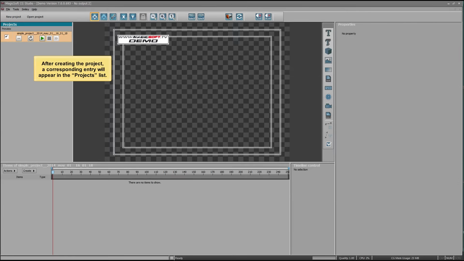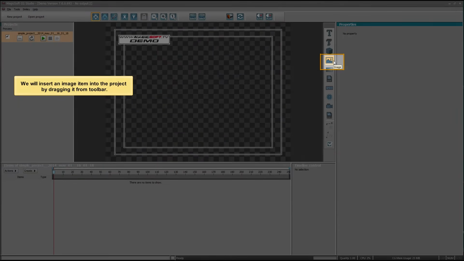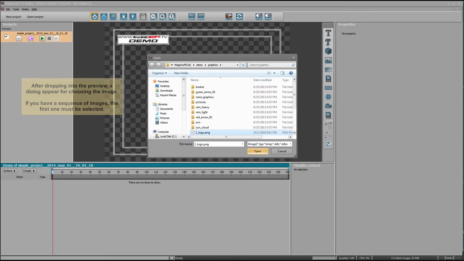After creating the project, a corresponding entry will appear in the projects list. We will insert an image item into the project by dragging it from the toolbar. After dropping it into the preview, a dialog appears for choosing the image. If you have a sequence of images, the first one must be selected.